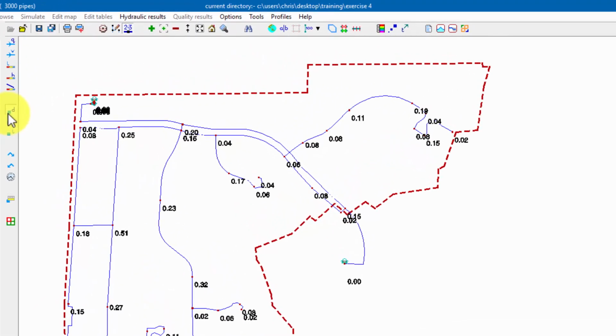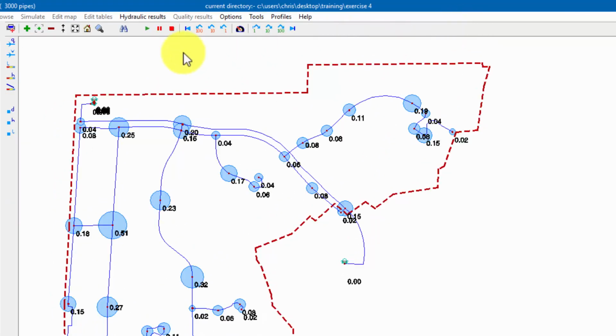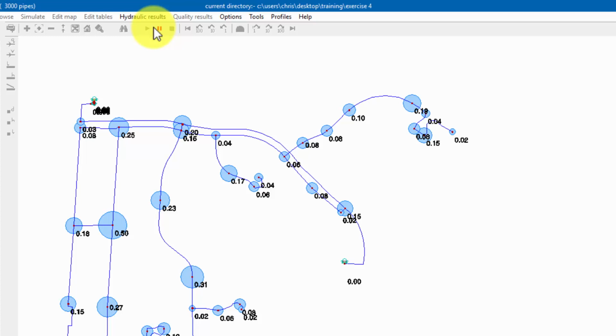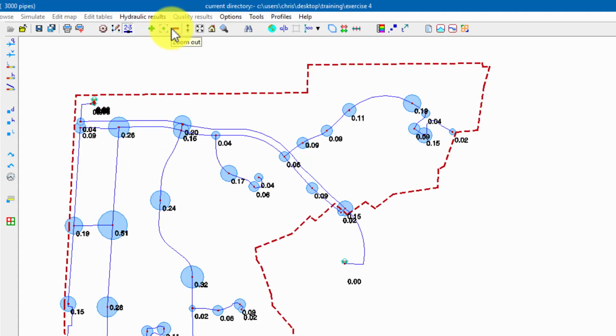Another way of looking at the map is as an animated map. And when we select an animated map, we're presented with a video controller up here so that we can go back to the beginning of the events in the simulation and play the simulation forward in time. And here we're seeing the demand from individual nodes increase with time through the day and diminish at different times of day. Pausing that, ending the animated map.